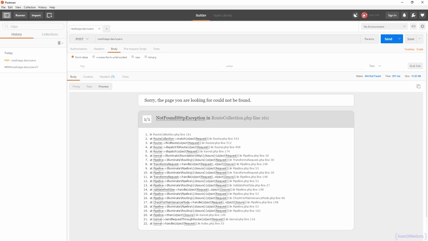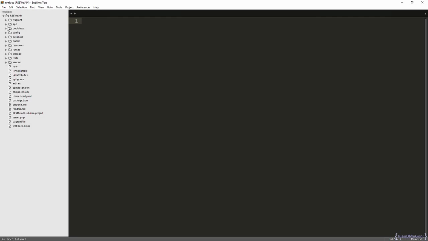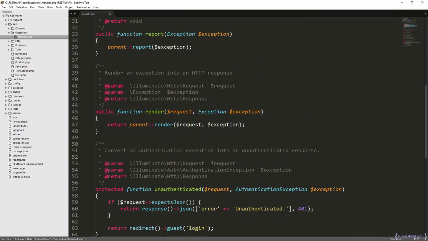So what we are going to do is to modify this behavior directly. For this, let's go to our code, and in the exceptions handler, directly located in the exceptions folder in the handler file, we have a render method. The render method is executed every time that an exception is thrown, and the report method is executed every time again, but in this case only to report the exceptions in the log file. So what we are going to do is to modify the render method. As you can see, currently it is calling the render method from the parent class.